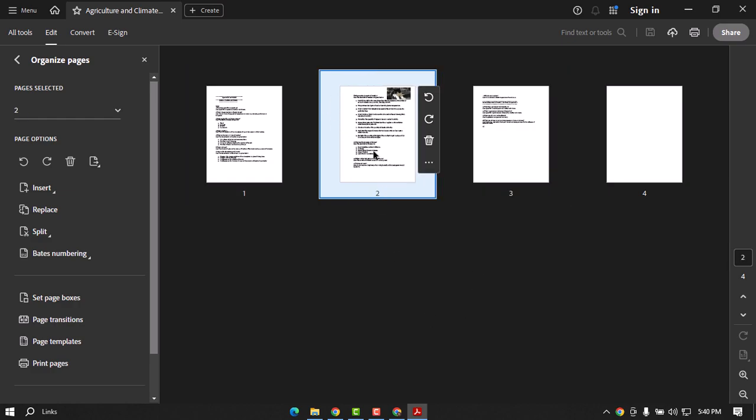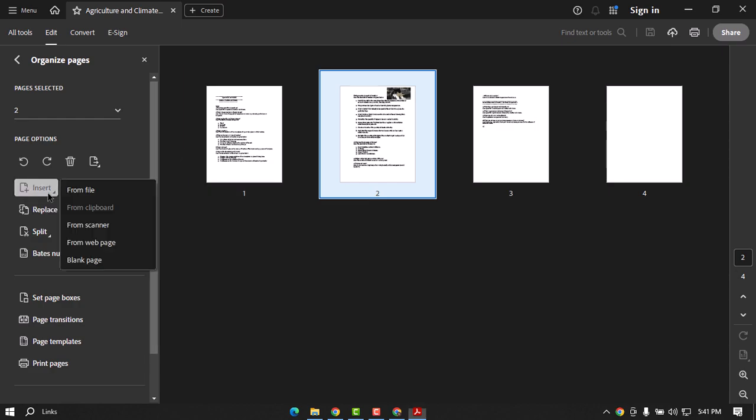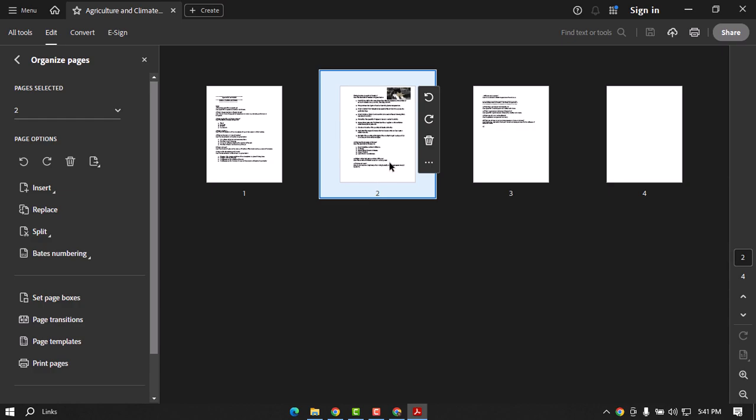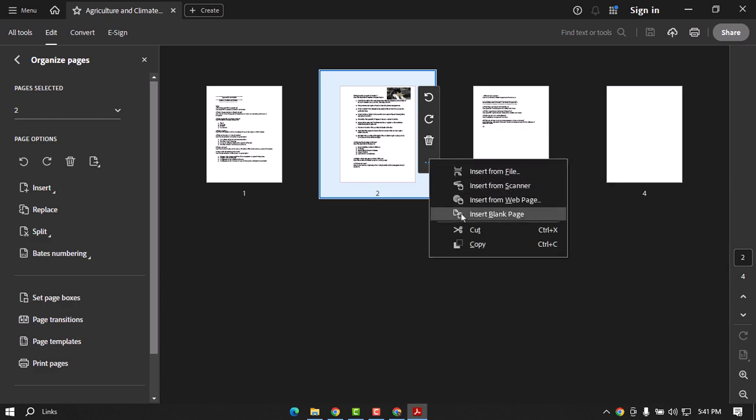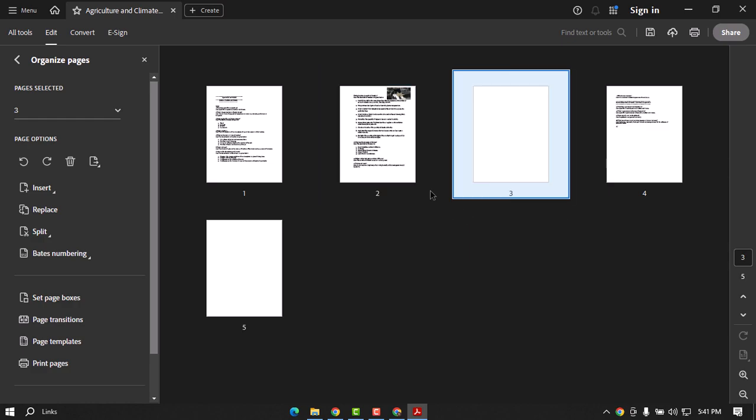selected, there are 2 ways that I can add my new blank page. The first one is I have to go to Insert, and then from there we have to click Blank Page. And the other one is by hovering on the page, a box like this comes up, and click on the 3 dots, and here you can see an option, Insert Blank Page. If you click on it, a blank page will be inserted after the page you have already selected.